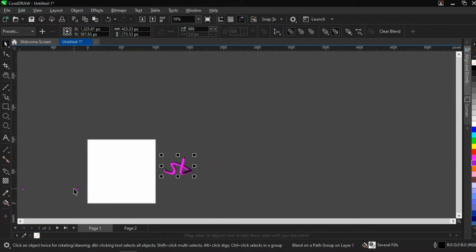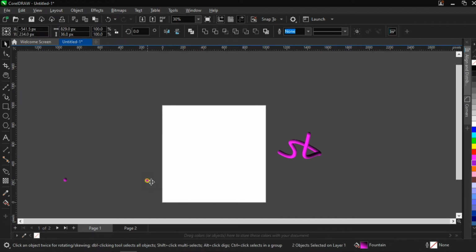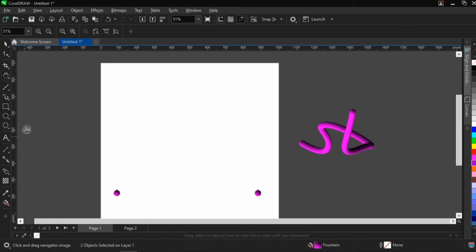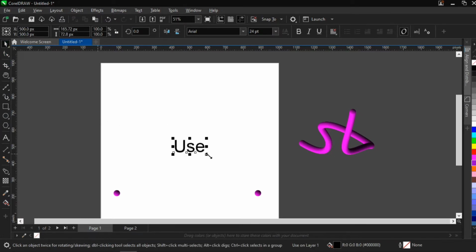So now we are to just go over here, zoom in, bring back our circles, which we will be using for our text effect. The next thing is to go over to our text effect, and let's just type something short. Okay, not to waste our time, let's just go with something short.